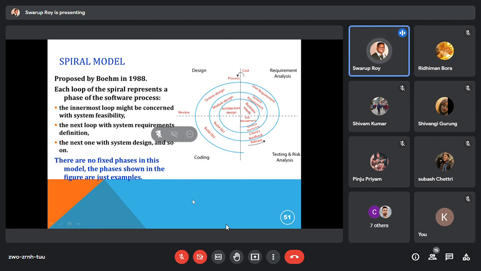If I show you these things, each loop basically corresponds to phases of the software process. Phases means the versions of those phases. It's somewhat like your evolutionary approach, and then it will go on to develop these things.